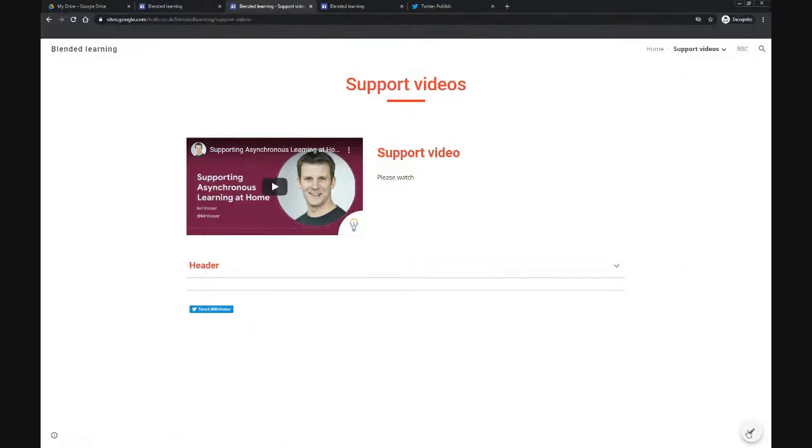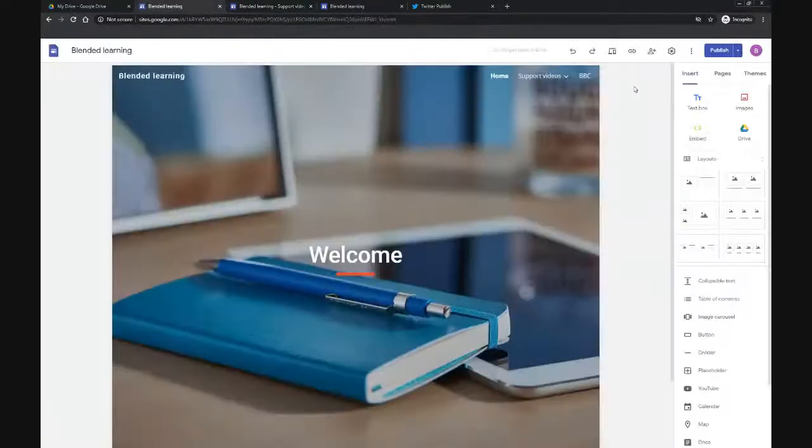Now then, down in the bottom right-hand corner here, I've got the edit in page option. I have that because I'm an editor. Obviously, someone who is just a viewer would not have the option to see that at all.